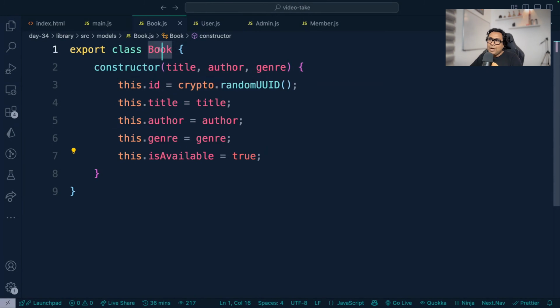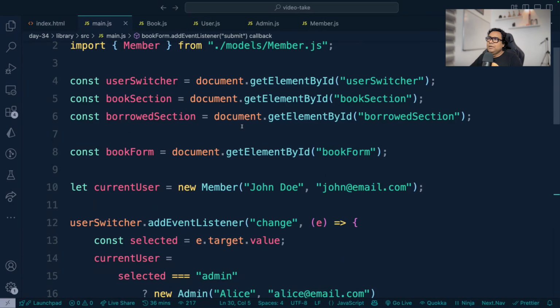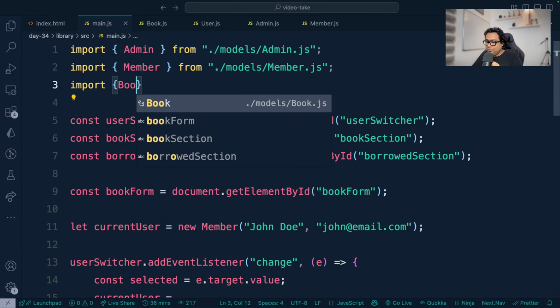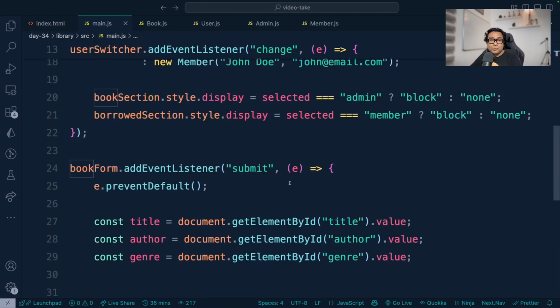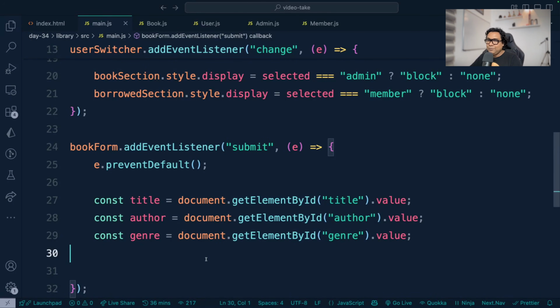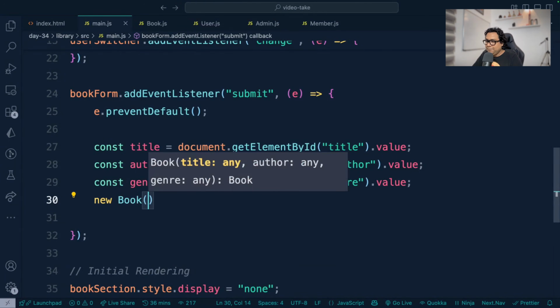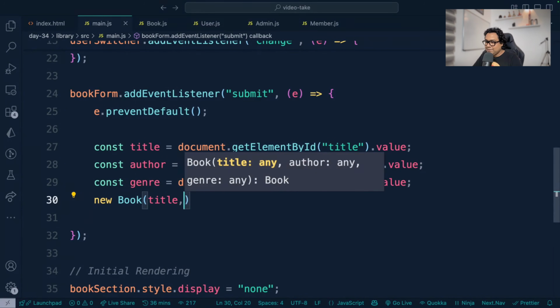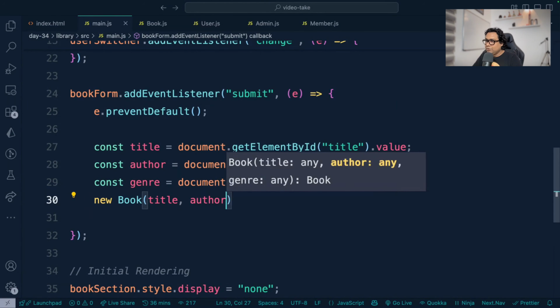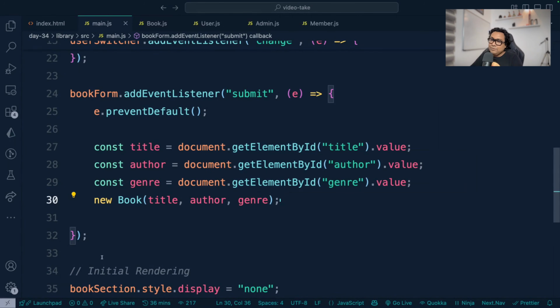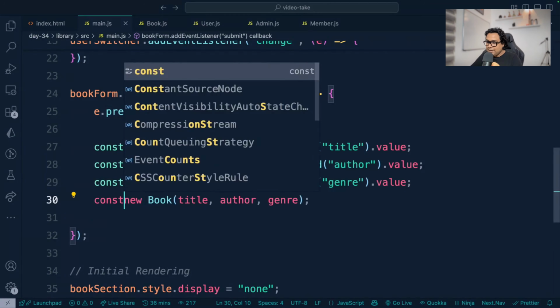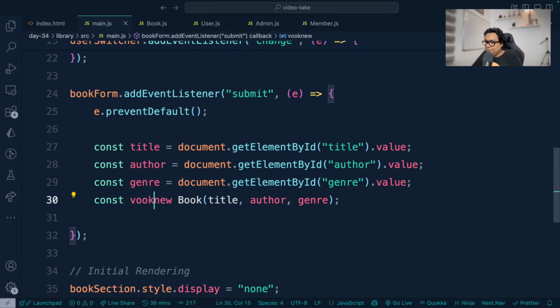Now, I can import this book class in my main.js, import book, and create an instance of the book, because we are creating the new book only, right, through the form, saying new book, and pass title because it takes title. After title it takes author, and after author it takes genre. What it will return? It will return an instance of a book that I can hold inside a variable called book. So far so good. I have created a book instance.